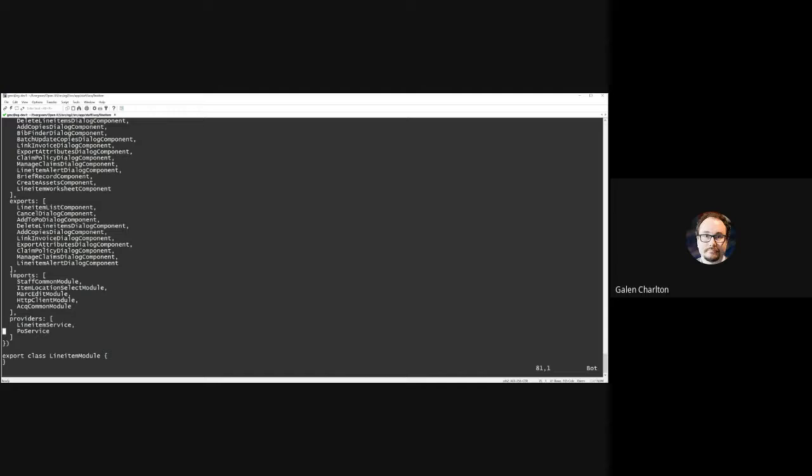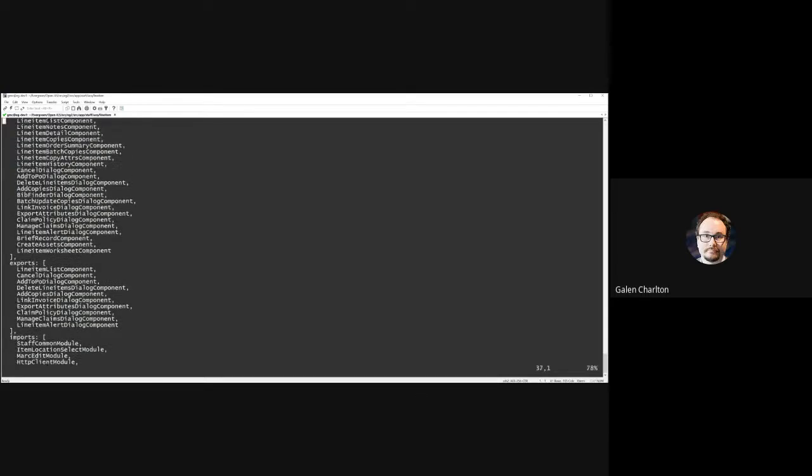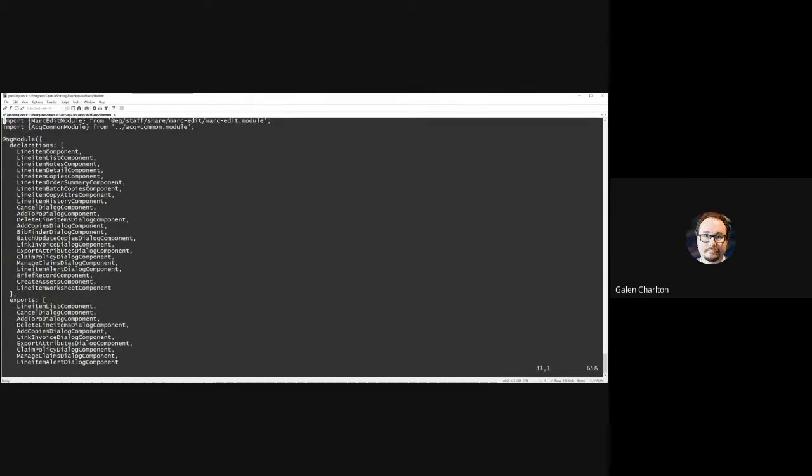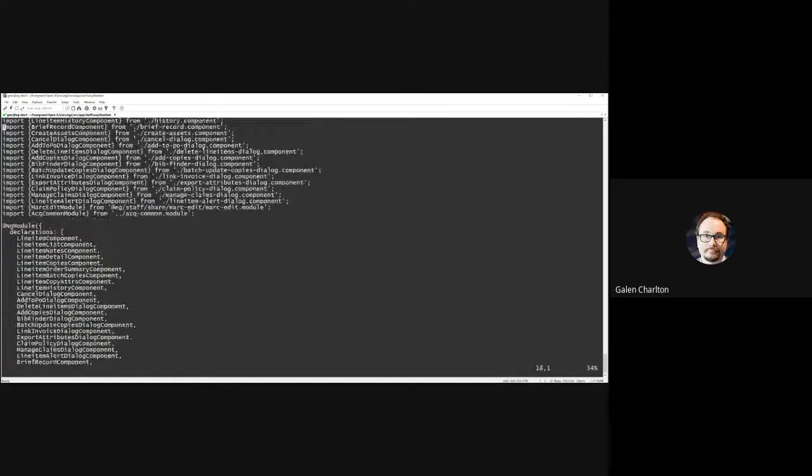Providers is specifically for services that they come with. And then I think the declarations are for internal use, but this is actually something where I'm a little fuzzy and we need to refer to the documentation.